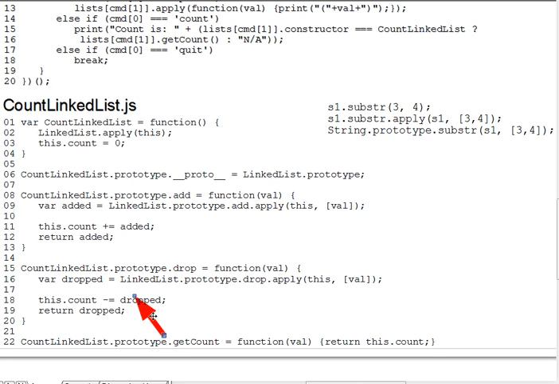Now in Java, those first two lines would be super parentheses calls. And in C++ they'd be LinkedList::add or LinkedList::drop calls. It's quite common for a derived method to call the base method to do most of the work and then add a little bit of embellishment of its own. And that's how you do this in JavaScript.